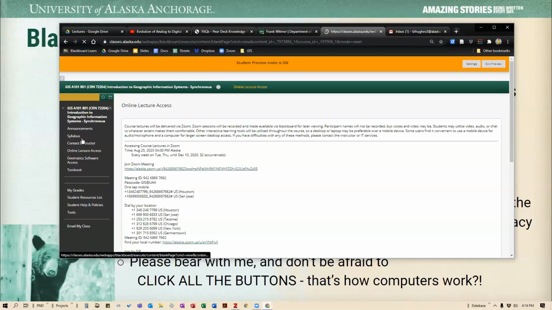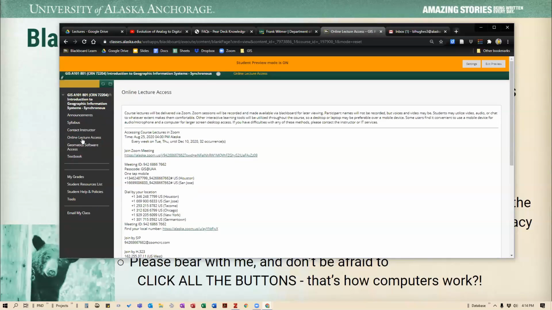You've obviously figured out online lecture access. I'm going to be adding an additional Zoom link for the lab session, as I mentioned, and some tutorial information for people who haven't figured it out yet.